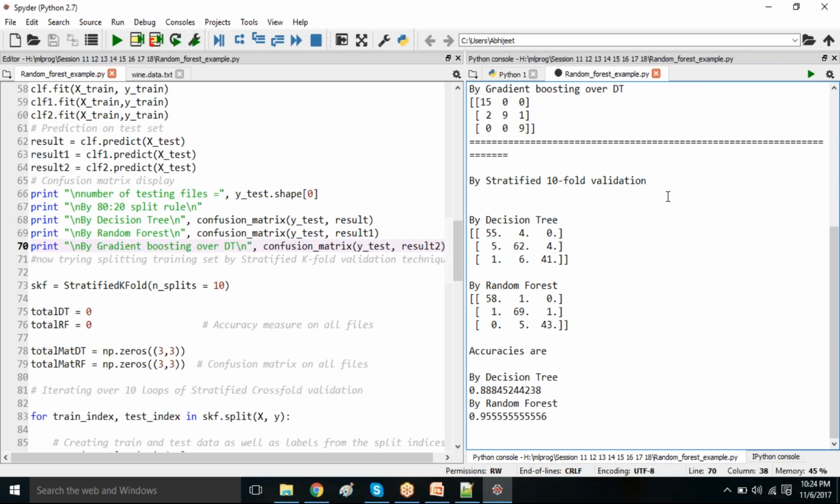Boosting may sometimes work better than random forest, may not also. So you will find the accuracies. See here, the decision tree is 88% accurate and random forest is 95.5. So there is a clear demarcation that random forest is anyway a better model than decision tree. But with gradient boosting, you cannot say that much.